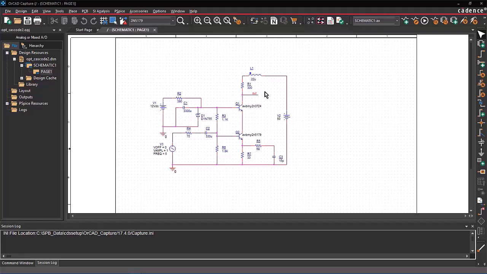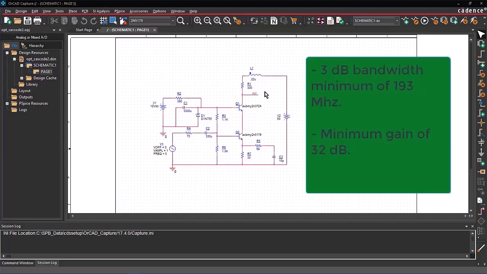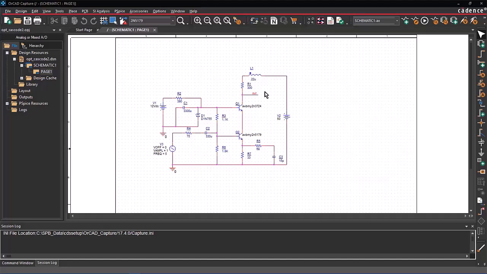For this circuit, we use the PSpice Advanced Analysis Optimizer to optimize the value of several of our components to meet our design goals of having a low-pass 3 dB bandwidth of a minimum of 195 MHz while having a minimum gain of 32 dB. Before running the optimizer, we must run a standard PSpice simulation and then set up measurements that will measure the goals we are trying to meet.